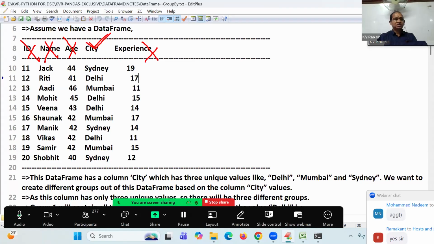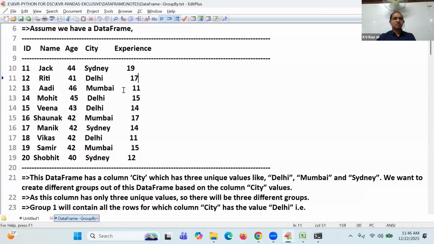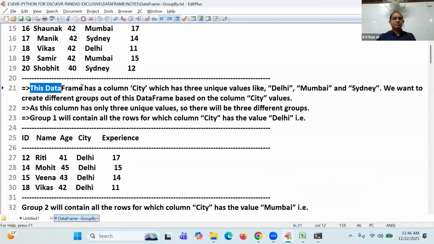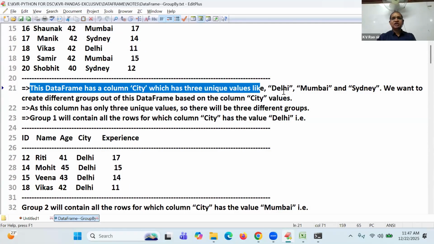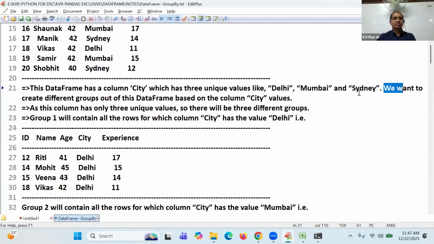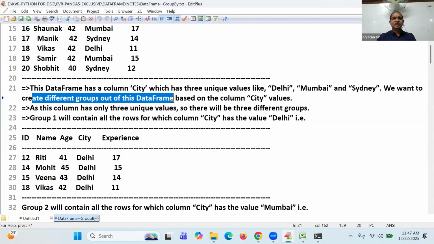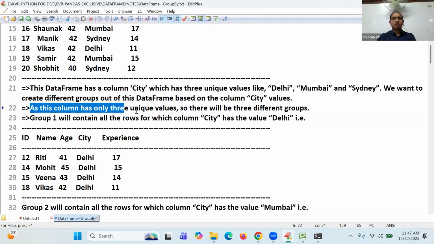So the column is called what? City is the most preferable one. This data frame has a column called city, which has three unique values: Delhi group, Mumbai group, Sydney group. We want to create different groups out of this data frame based on the column city. As this column has only three unique values, there will be three different groups.